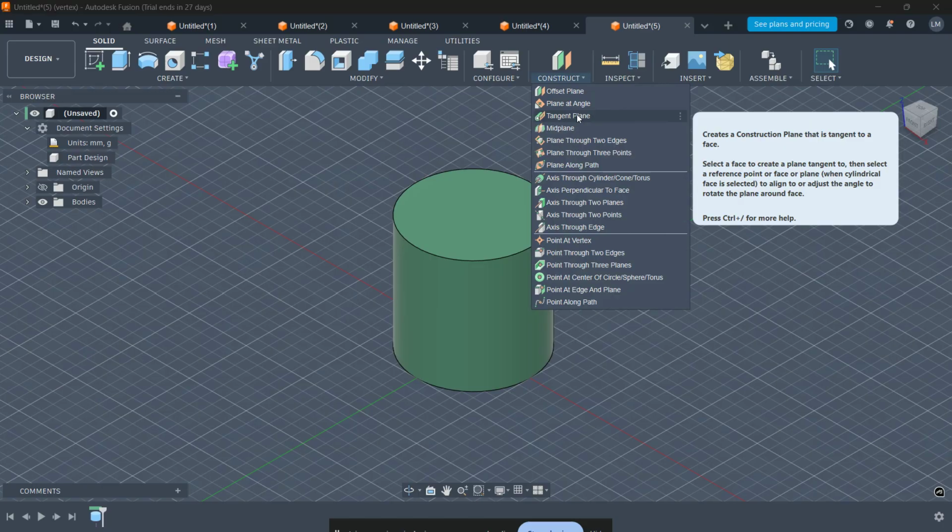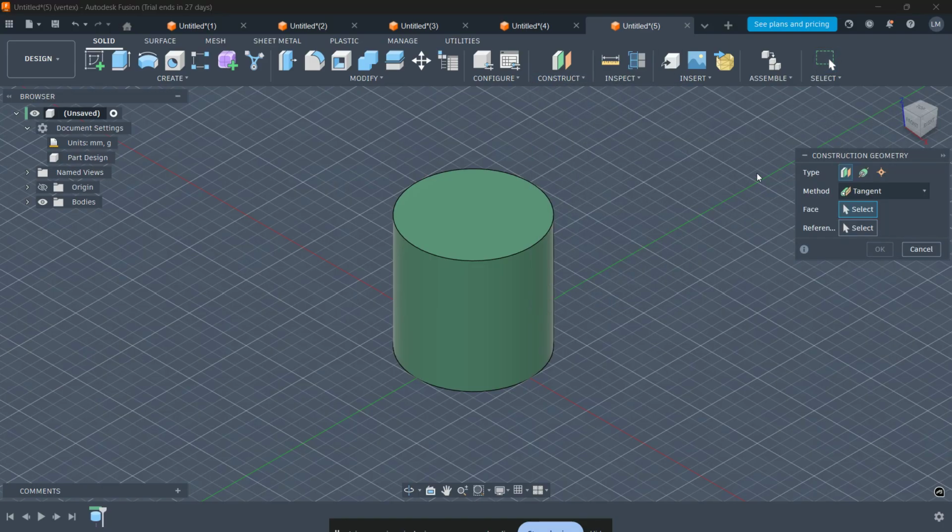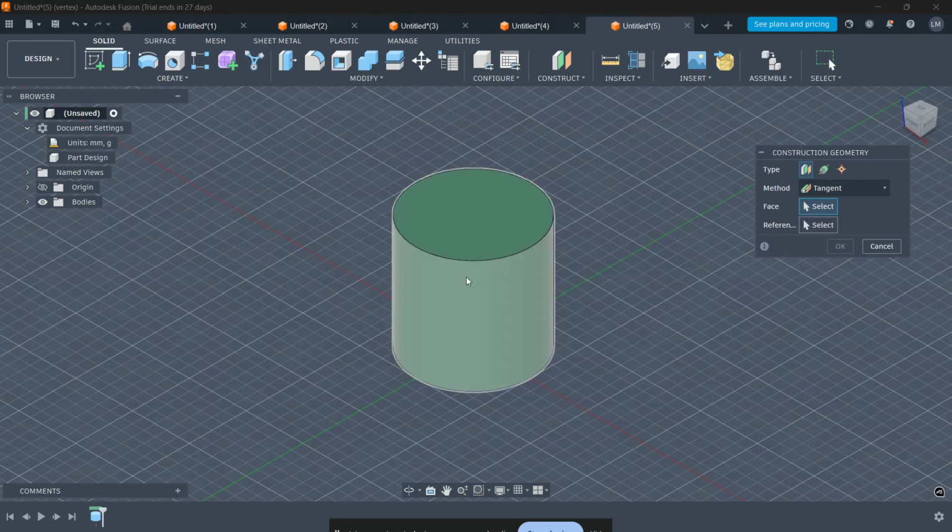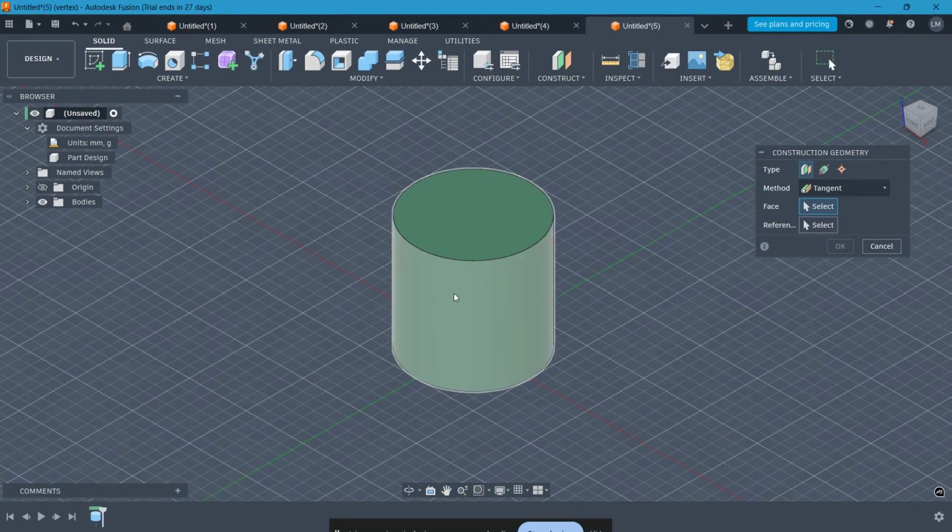Now, move your cursor over to your model. The software is now waiting for you to select a face. Go ahead and click directly on the curved face where you want the new plane to reside.